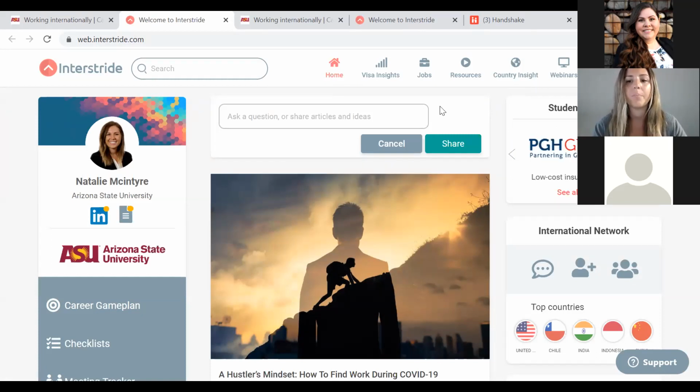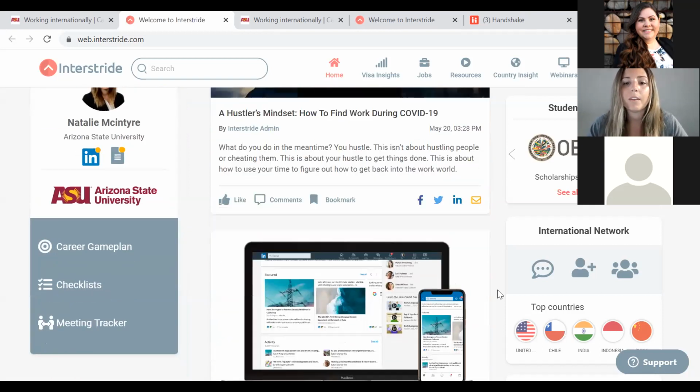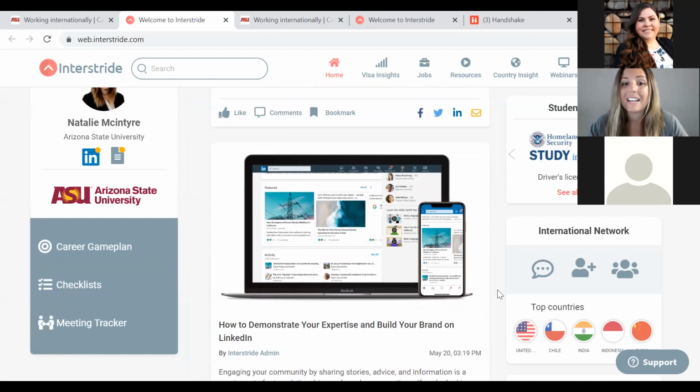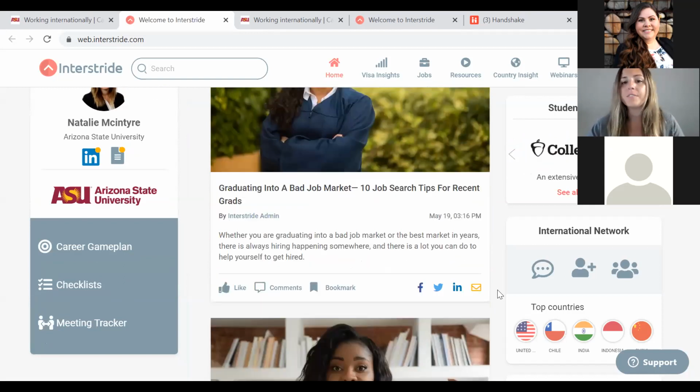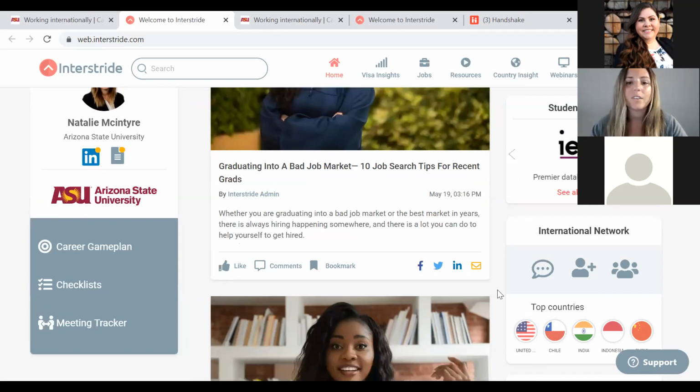So I do want to point out a couple things on the landing page, and that's mainly the resources, kind of in a blog type feed, maybe something like you would see on LinkedIn. But this is updated, I would say probably, if not weekly, almost daily, where the administrators on Interstride are posting resources. So if you have time to even make this a part of your daily job search routine, or as you're scrolling through maybe your LinkedIn, also look here.